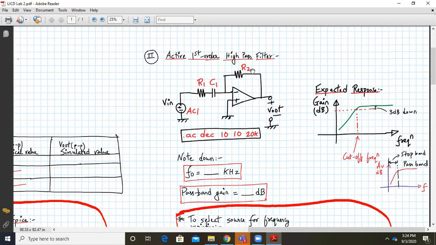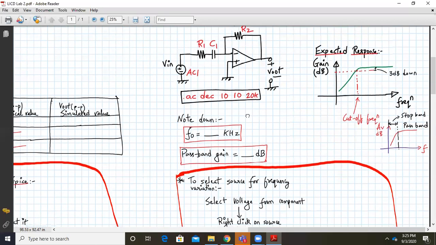So this is my circuit. You can take the same values. You just have to not select the value of this, it is RF actually. CF you don't connect basically. So for this, this is my expected response.